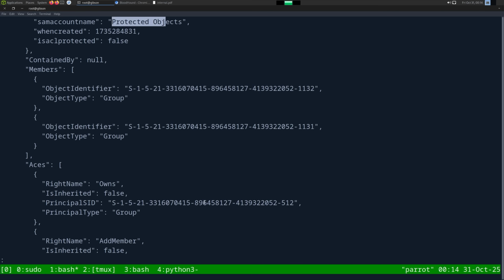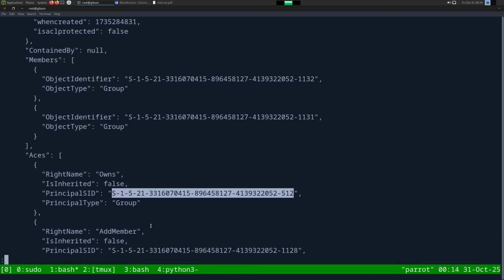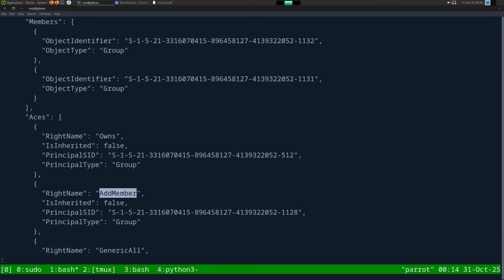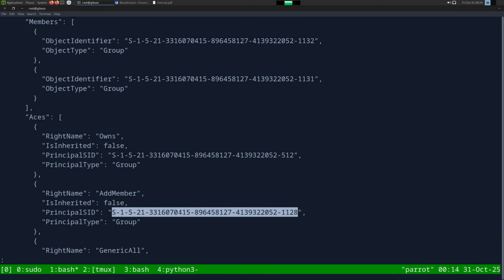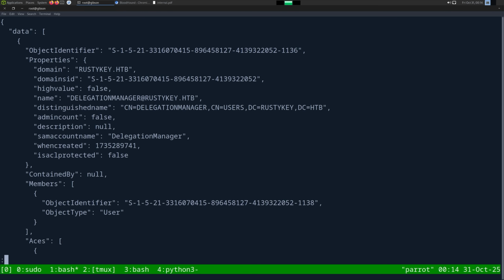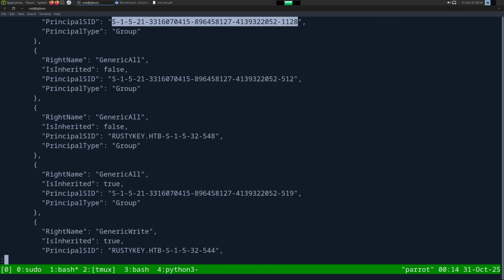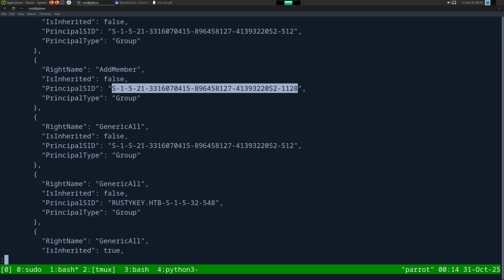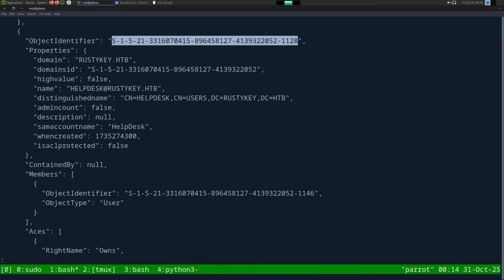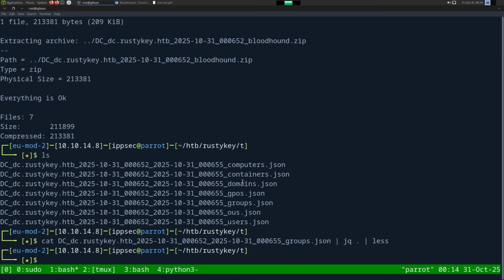And right off the bat, oh, here we go. Add member, principal SID right here. So this is showing the add member here. If I look at the SID, that is going to be the SID of helpdesk, I believe. Right here, yeah, object identifier, name is helpdesk. So the Python ingester collected it, but for some reason, Bloodhound didn't. And we're going to find out exactly why.